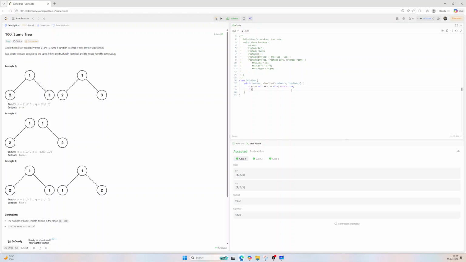Now the second case, if P is equal to null or Q is equal to null, return false. Now look at this condition. What are the different possibilities? P is equal to null, Q is equal to null. So this condition covers three cases: either P is null, or Q is null, or both are null. But when both are null, why are we returning false? Because that condition we have already handled here. The cases that remain are only where either P is null or Q is null. So we are returning false.